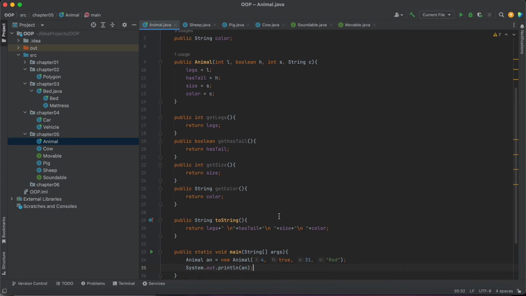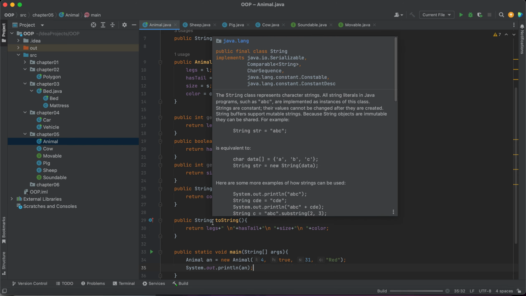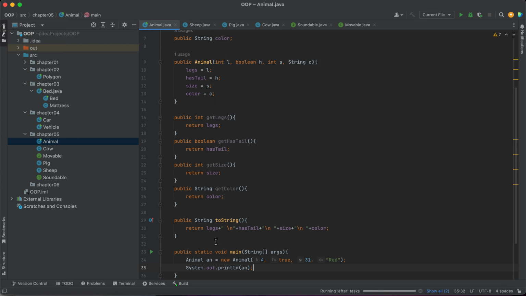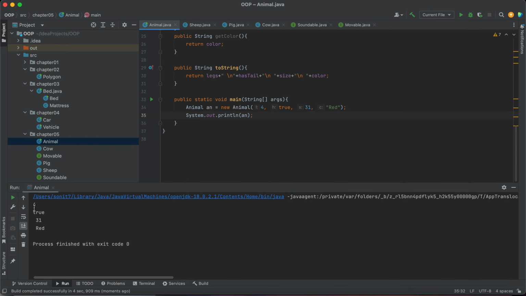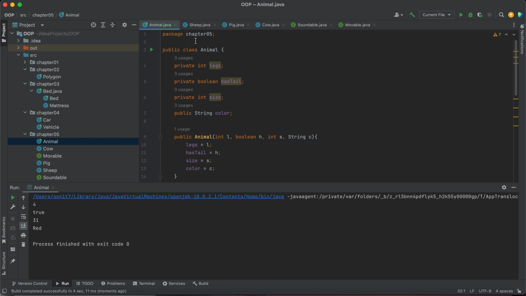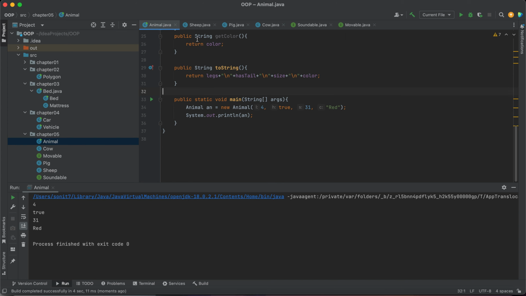And now we're going to display the entire instance of an, so the toString should actually run after we build this. And there we go, we got 4, true, 31, and red. Of course, I got an extra space, so that's why the display isn't really convenient. So of course, this should be able to format it evenly. So now, we can go ahead and make some modifications to this class here.